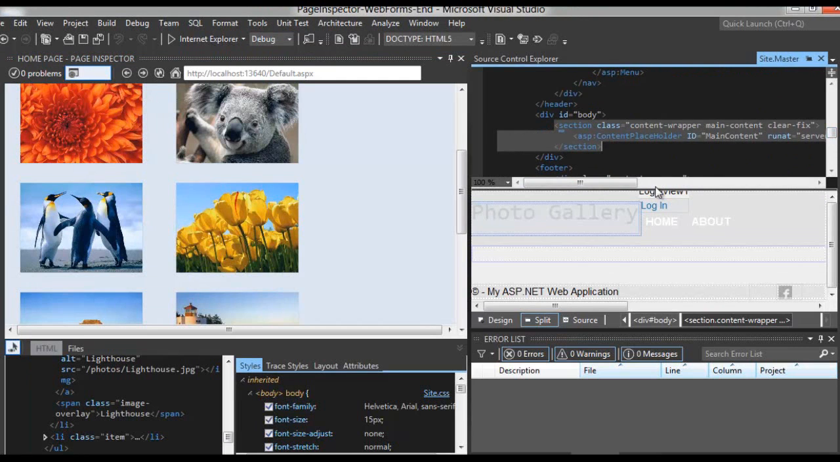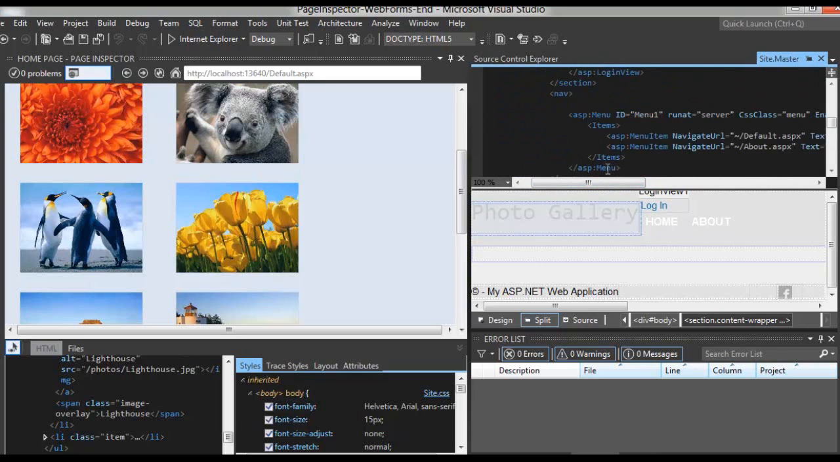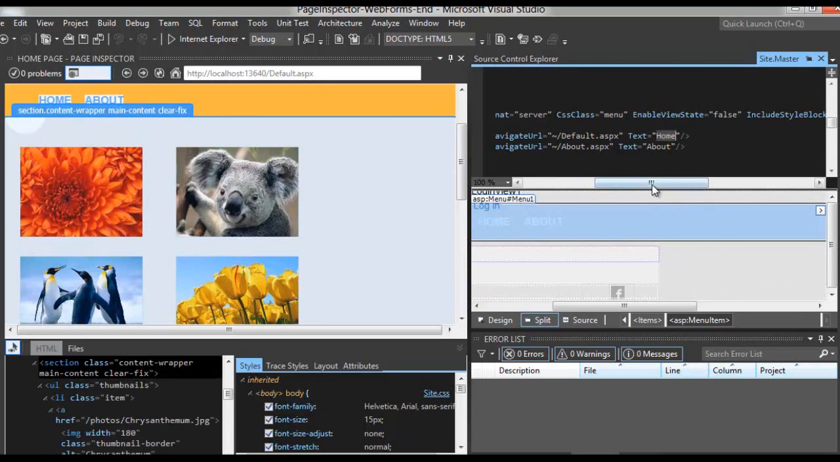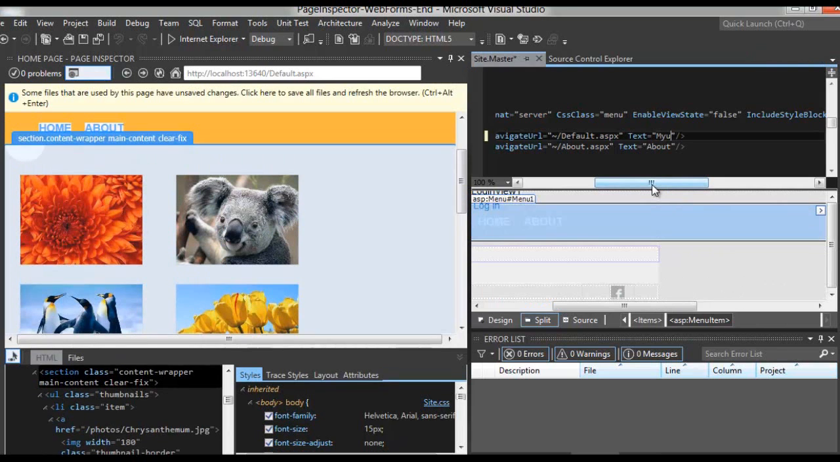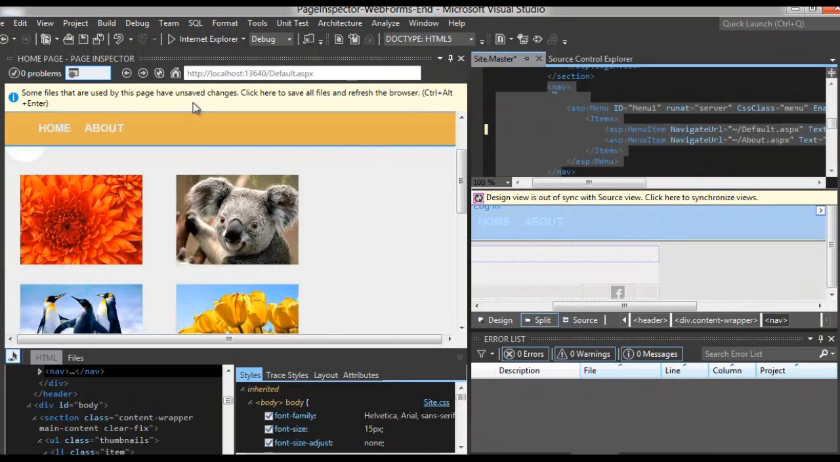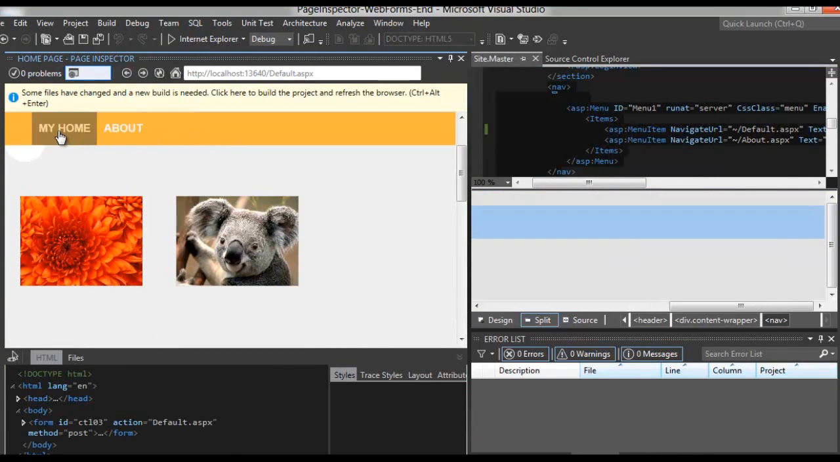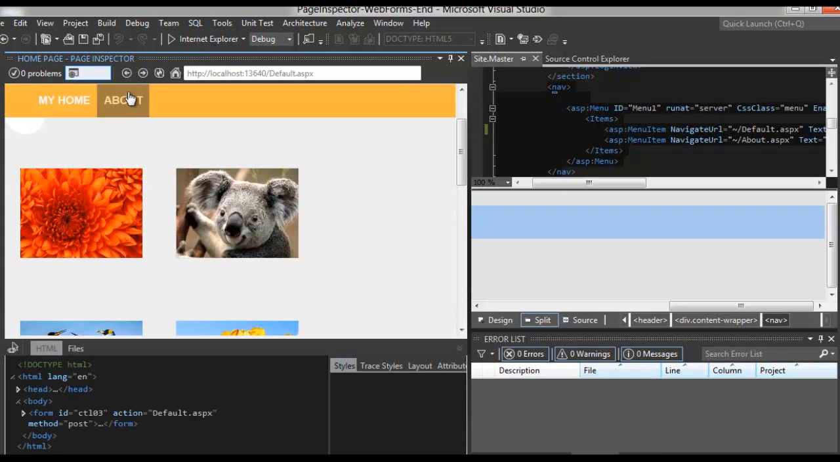As we go up into the code, we can look at, for example, the content placeholder. We can take a look at the header, for example, and you'll see that it's menu 1, and we can change the text of it. Maybe "my home" here in the code, and you'll notice that right away it's recognized that we have a change, so I can click, and it's going to update the Page Inspector to show me that in real time. So very cool stuff for actually working with an application.